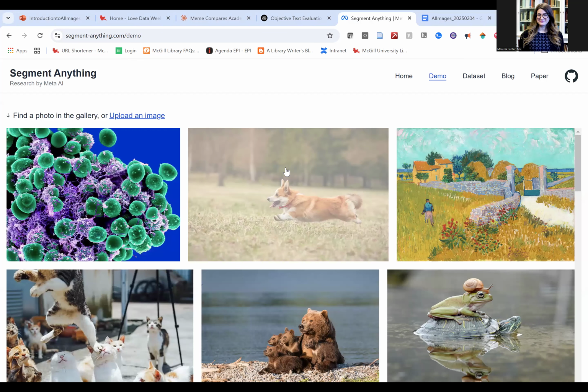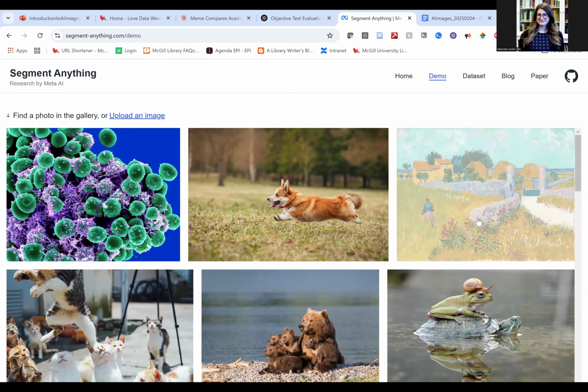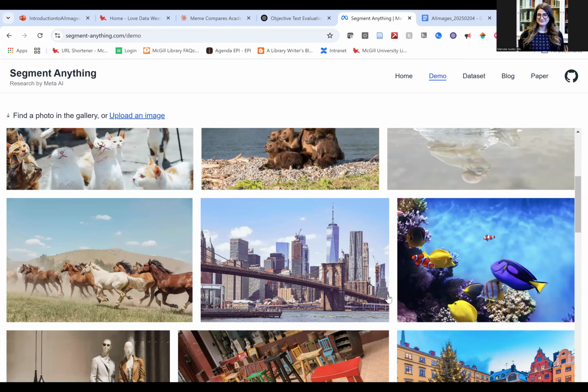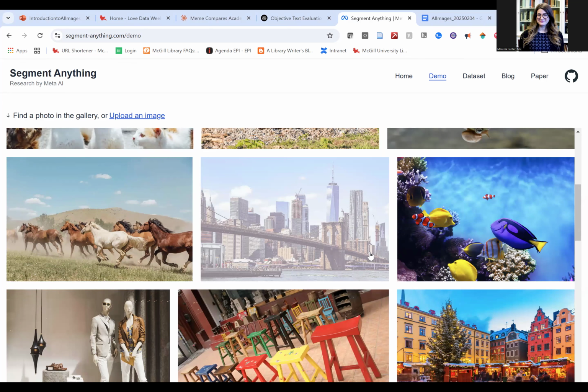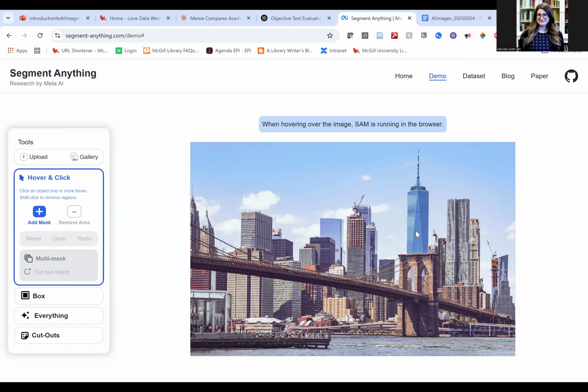Now we can upload an image, or we can use an image that they have. For the sake of time today, I'm just going to use an image that they already provide for us. So I'm going to do this one of the city. You can choose whatever you want. And then from here, I can either do it myself, just choose things to separate myself. For example, this.